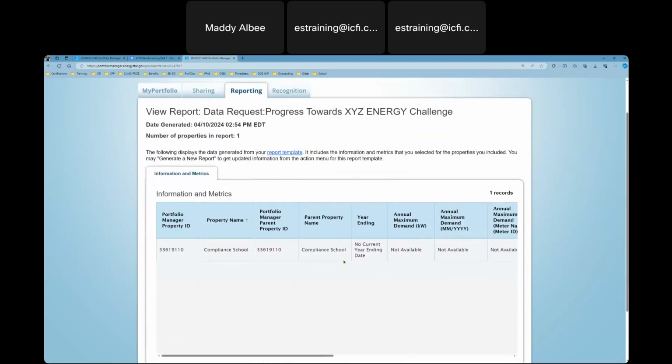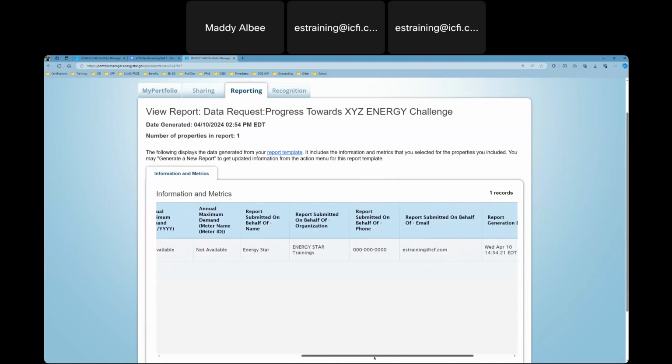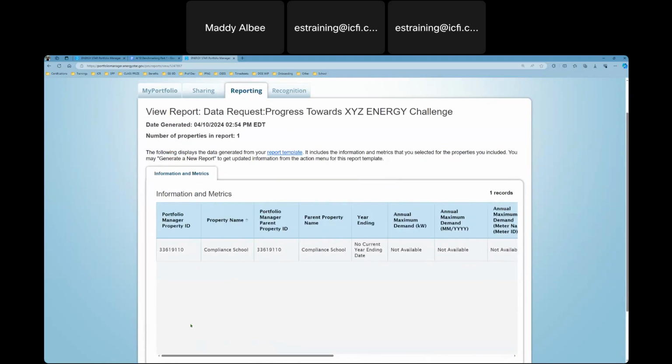Okay, so we only have one property here, but if your jurisdiction is requiring a lot of fields or you have a lot of properties to display, you might have trouble viewing them in your browser. So you can also select Download Preview in Excel from that drop-down menu as well.